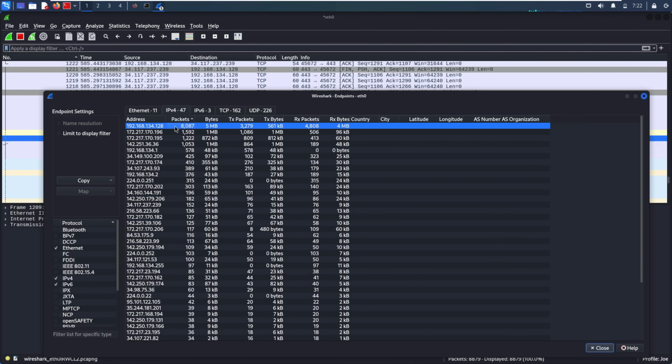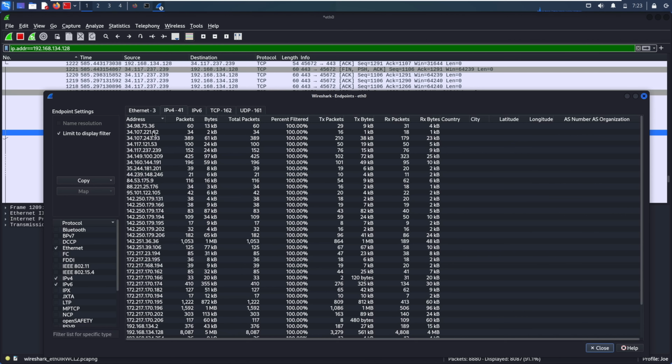But wait, there's more. If you want to analyze a specific endpoint even further, you can create a display filter for it. Just right-click on the row with the most packets transferred and choose Selected under Apply as Filter. Boom, now you've got a filter tailored just for that endpoint.